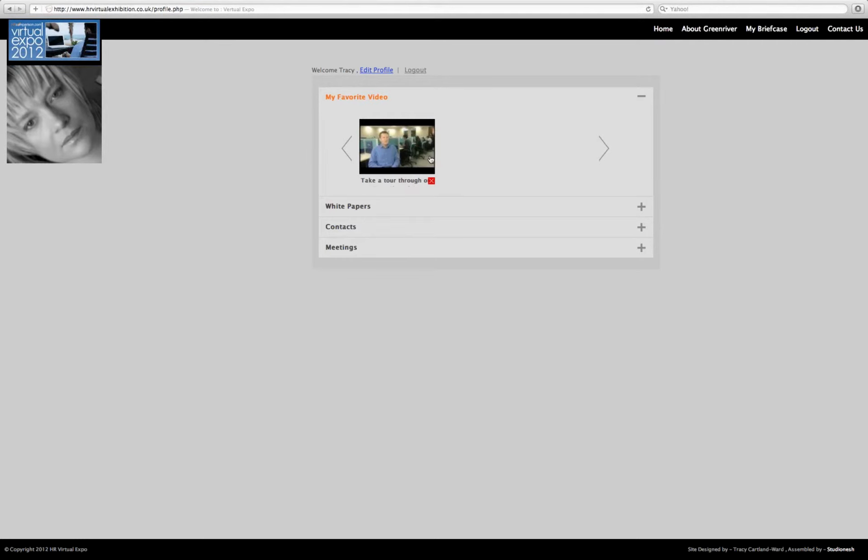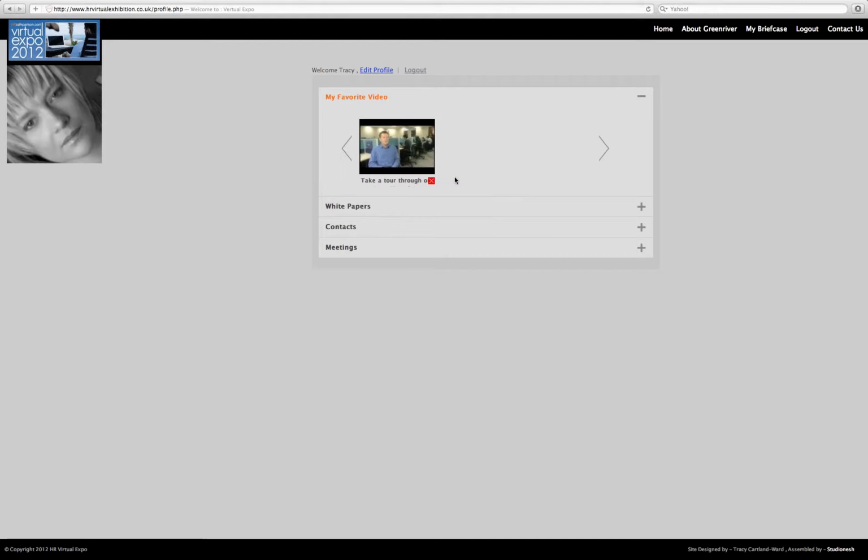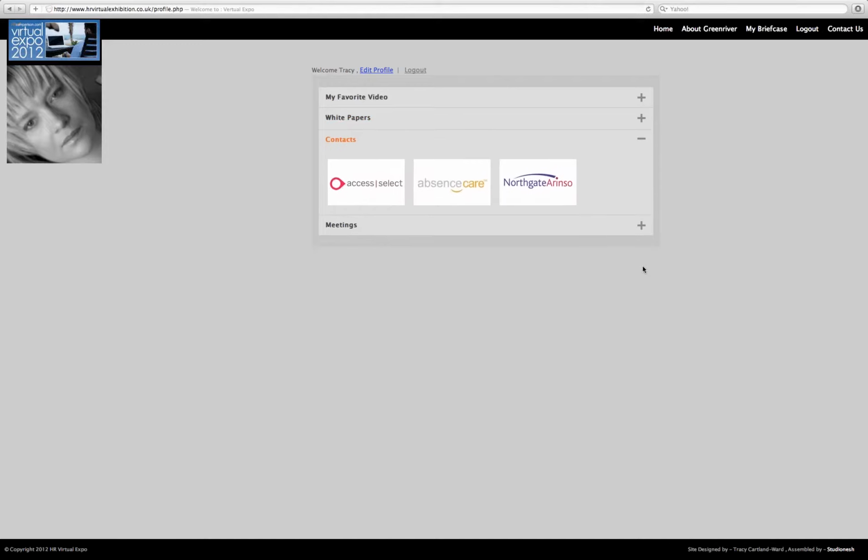If I wanted to watch it now, I can just select it to load it up, or I can select the delete button and take it back out of the briefcase. Best not delete that one just yet. In the white papers section is the paper I saved earlier, which I can now download. This is great if you want to download all in one go. The contacts I saved are right there.